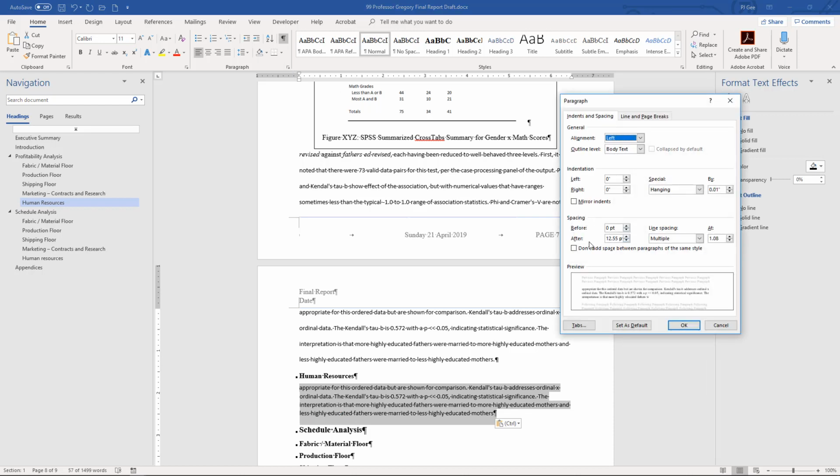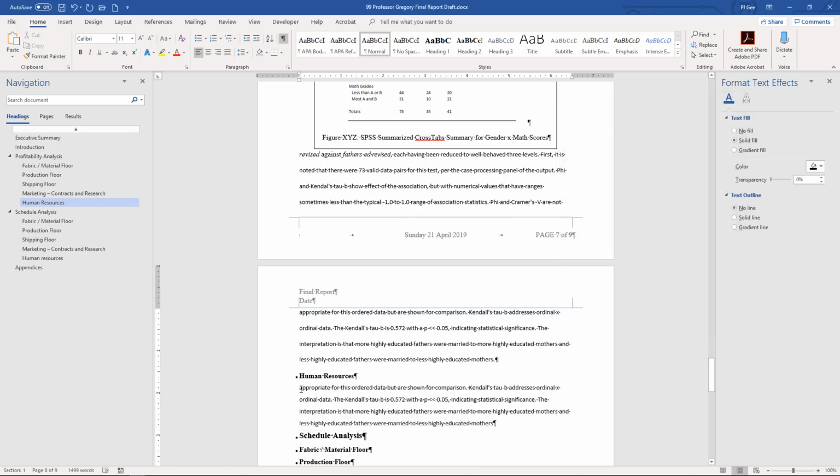Now, the body type of this text, you can come in here. We want to get rid of these funny numbers that we talked about before. Left justified. I don't want hanging. I want no special indentation on this, and I'm going to switch this to 1.5 lines. And when I hit OK, it'll snap into a nice format that we have.